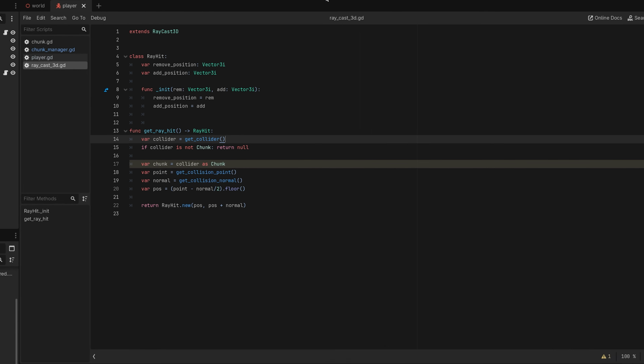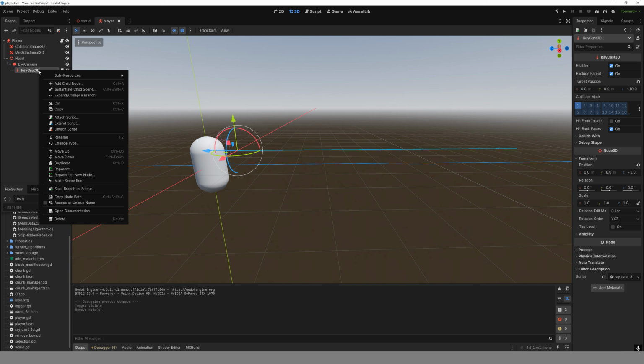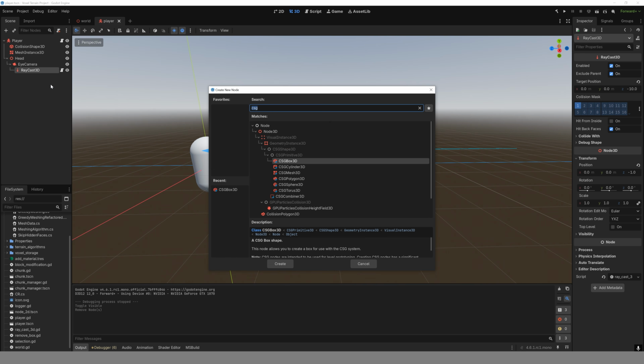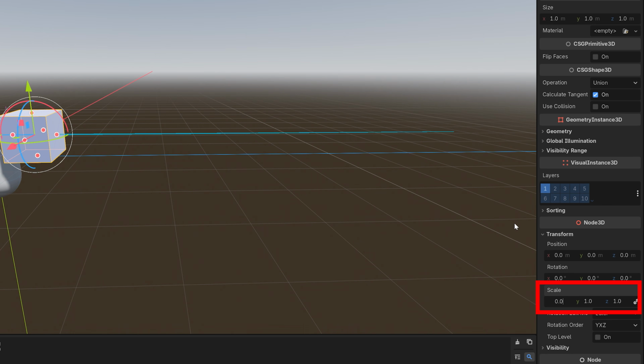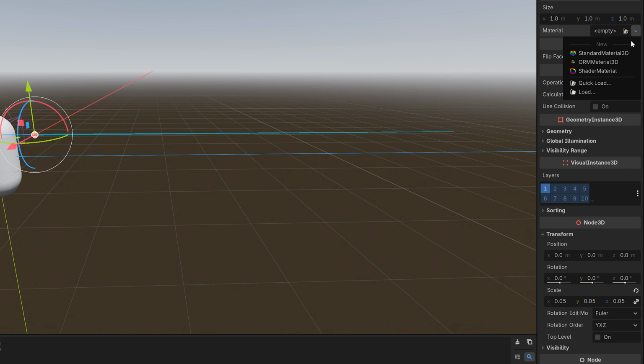I also want to visualize the direction the player is looking, and for this I simply just add a CSG box as a child of the Raycast 3D. Make it really tiny and add a material with no shading.